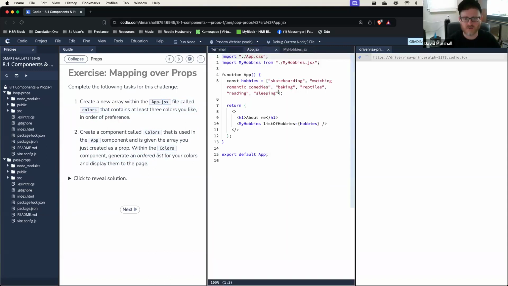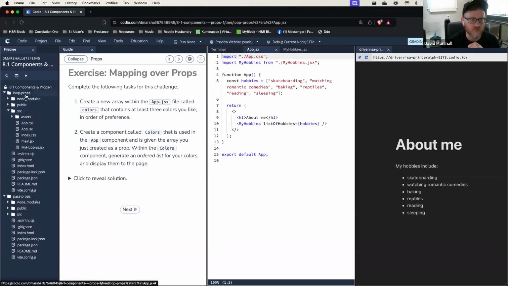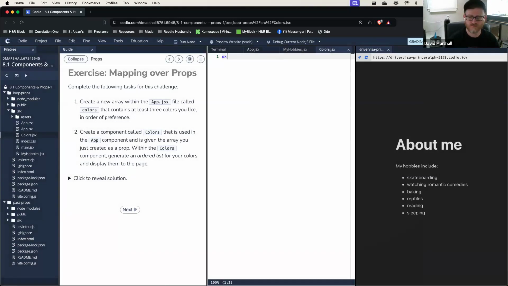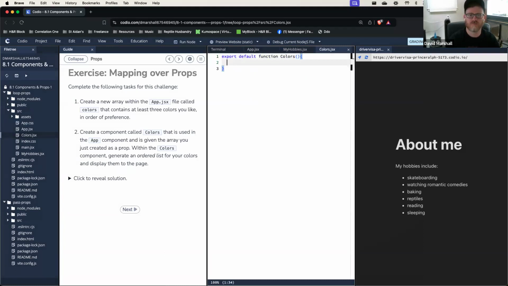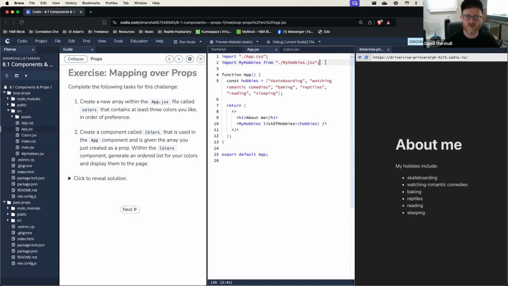So I'll help you get started. Let's just make a new component. If you look here on the left, you're going to see loop props and pass props. Okay, make sure you're making it inside of the loop props folder. Okay. Let's do colors.jsx. And then once we've created it, we just need to import it.